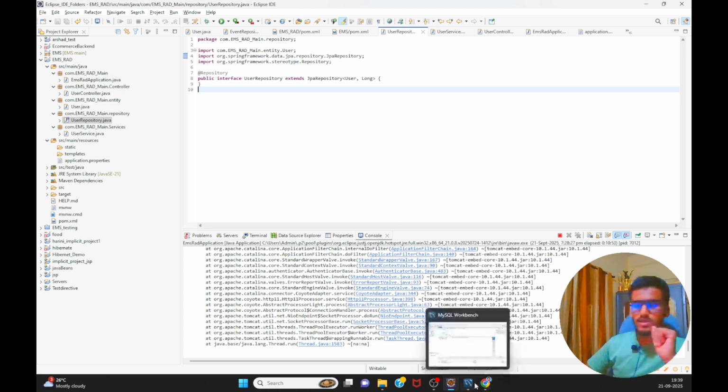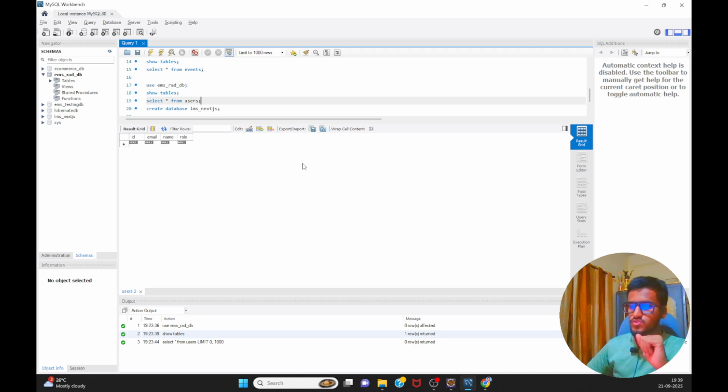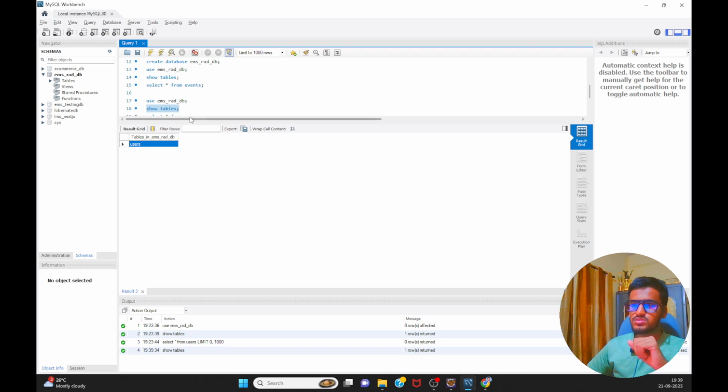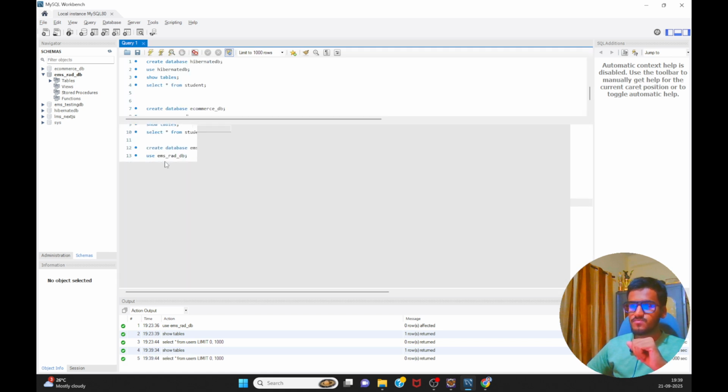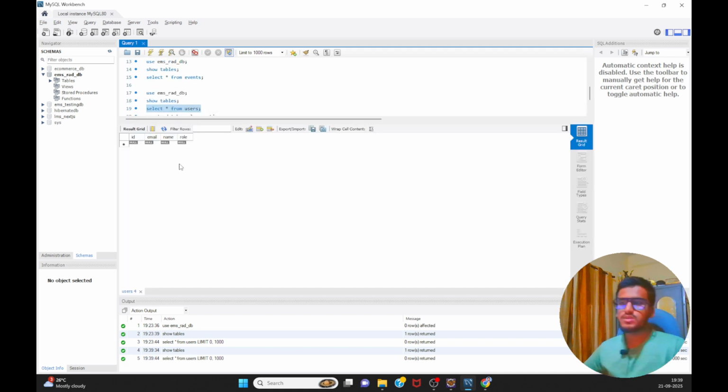So at last you will come to this one, you will show the MySQL, and you will show we have created this particular database, and you have used this, you show the tables. When you run this, you will get this users. When I select star from users, it will show null. Okay, you can see this is the thing.